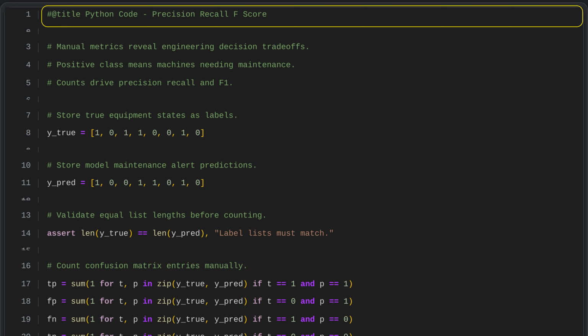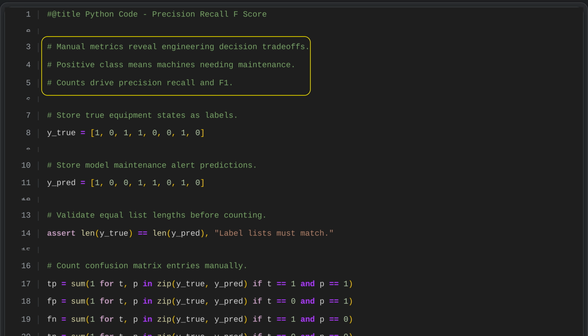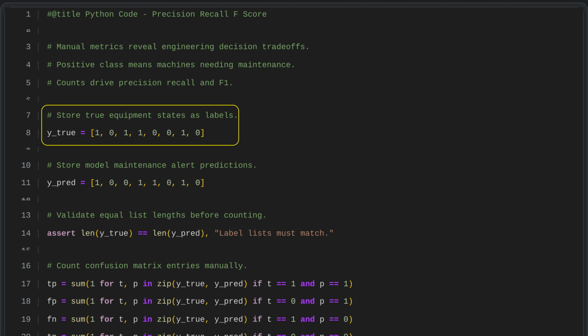Python code, precision recall, F-score. Manual metrics help show the trade-offs behind engineering decisions. Here, the positive class is machines that need maintenance, and the basic counts are used to calculate precision, recall, and F1. We define a list of true equipment states, where each label shows whether a machine needs maintenance or not. These actual values are later compared with the model's predictions to evaluate performance.